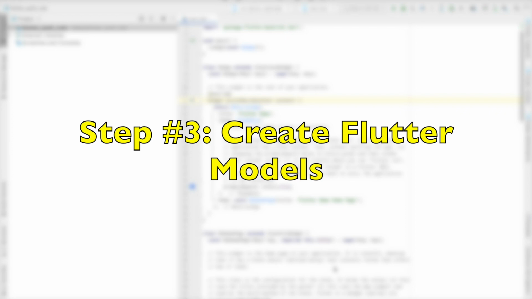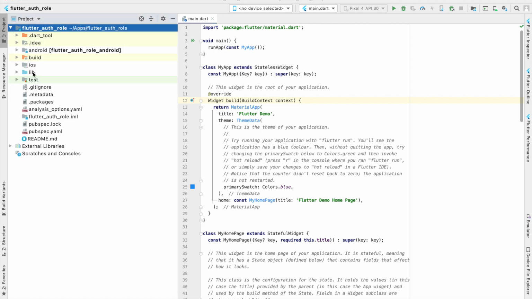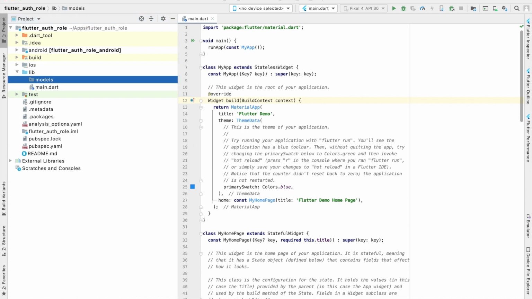Step number 3. Create Flutter models. We need to add the models that represent our responses from the REST API. There will be user, role, permissions, and product models. So create a new package inside the lib folder by right-clicking the lib folder, new, package, then giving it the name models. Next, create these files inside that models package.